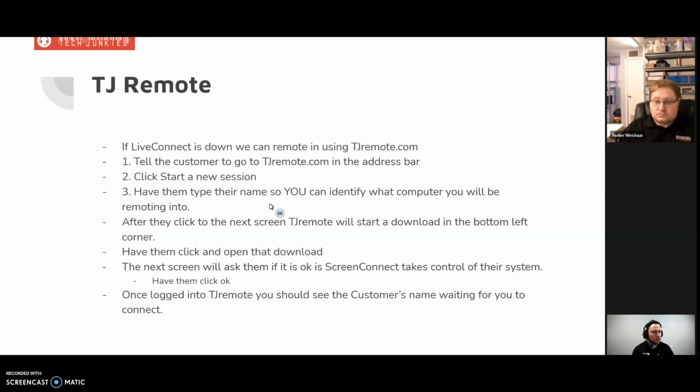You can either have them type your name as a tech, or you can have them type their name. It doesn't really matter, as long as you know who you're talking to, so you can identify them, because it's going to populate a list in the middle, and in that list you can see your name, or if it's John Doe, you can see John Doe's name and click on it. After they click on the next screen, TJ Remote will start a download. This is called Screen Connect. Screen Connect is going to pop up in the bottom left corner if they're using Google Chrome. If they're using Edge, it'll be in the top right, and I believe Firefox is in the top right also.